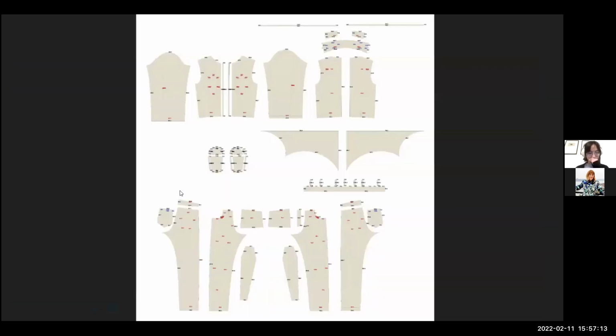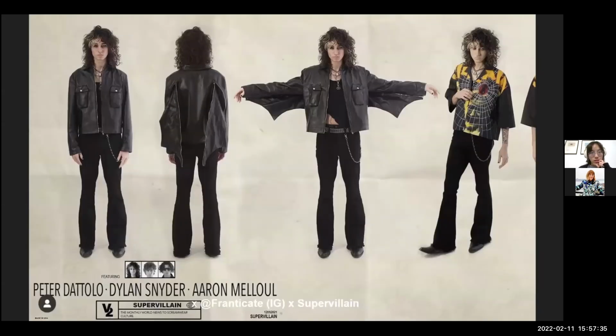So I exported the pattern as a PDF with all the lengths automatically marked on each piece, and he sent this whole thing to the factory, so the factory can do it exactly like how I did it in Clo. And this is when the jacket came out.